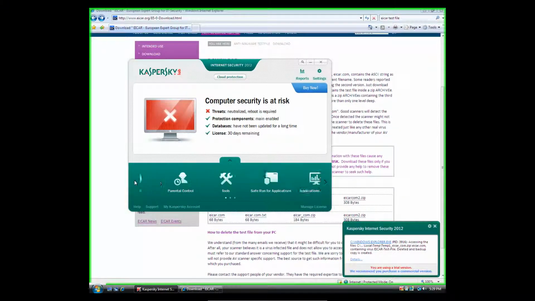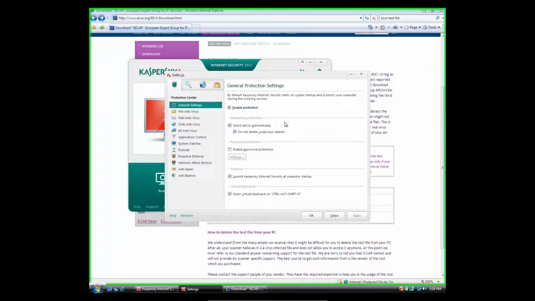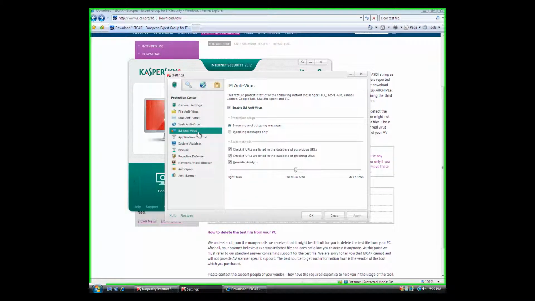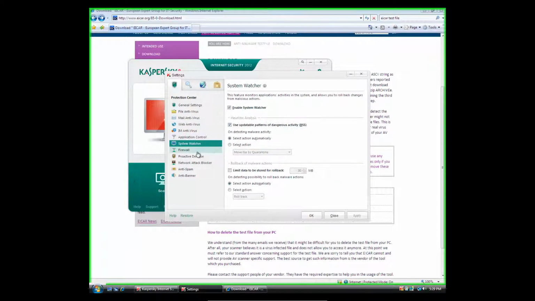Okay, so now we're going to go through all the settings, and after that we're going to download the eco-test file again and turn off real time and see if the scanner actually works. So, let's get started. We have the protection center, file antivirus, mail antivirus, web antivirus settings. This is actually a really good feature. Application control, also a really good feature. System watcher, which monitors applications in the system, really good feature.